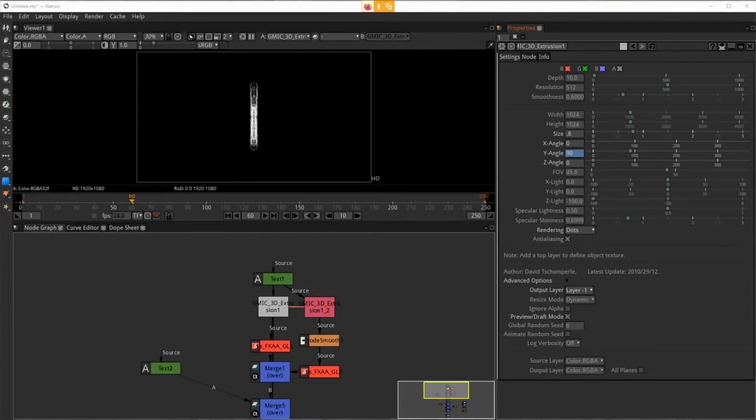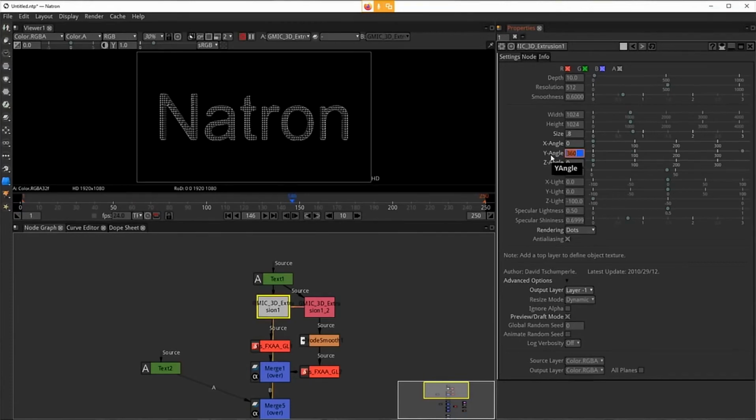I take it back. At frame 146, that's what I did the original one to. It's an arbitrary number. I set the Y angle to 360 degrees so that this should animate.